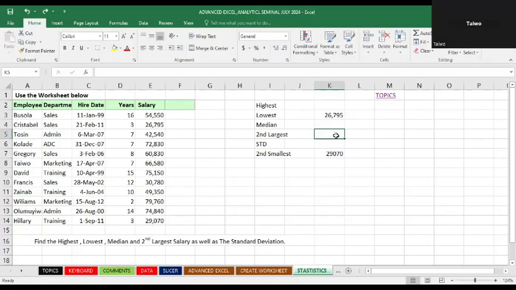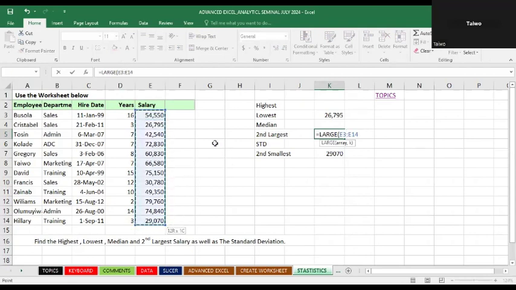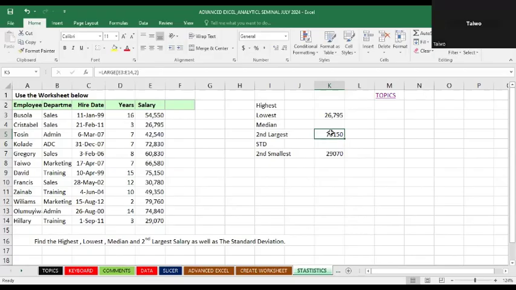The largest, if you press equal to, then you type LARGE, open bracket. Then you select your data, press the shift key and select the last data. There's also a K in that function, in that syntax. So it's going to be a comma. When we say second largest, it's going to put 2 there. Once you put 2 there and click enter, it's going to give you the second largest.